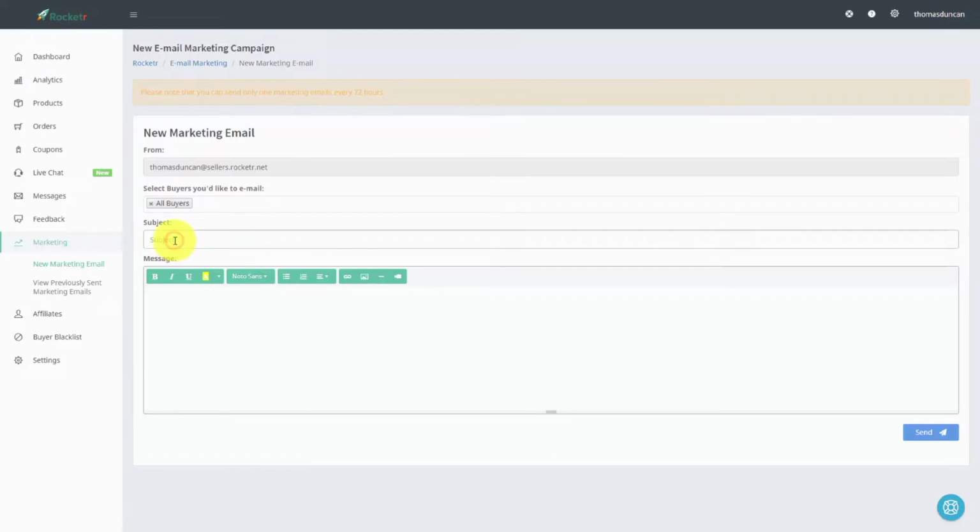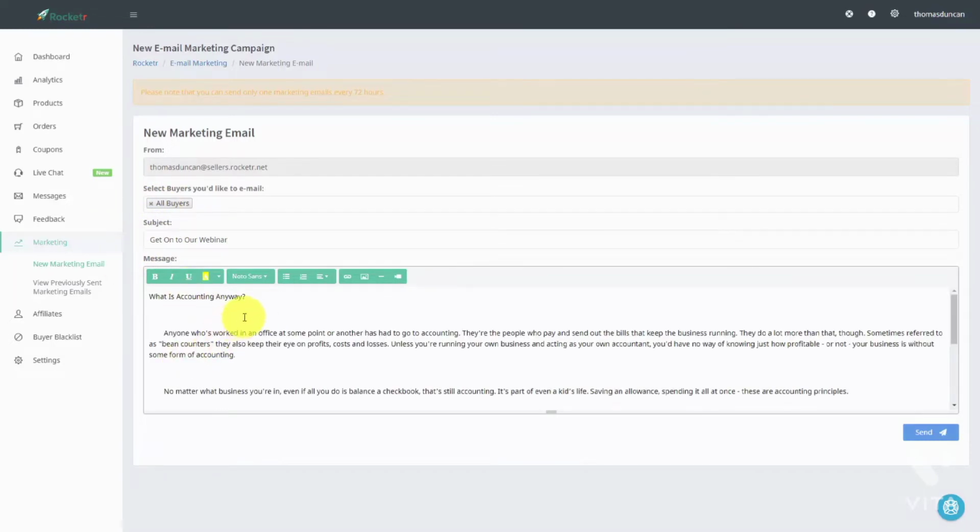We can write in a subject for our email. And then we can add in additional content for our message. We can add in our text. We can edit using any of the menu items that we have here. And then we can hit send.